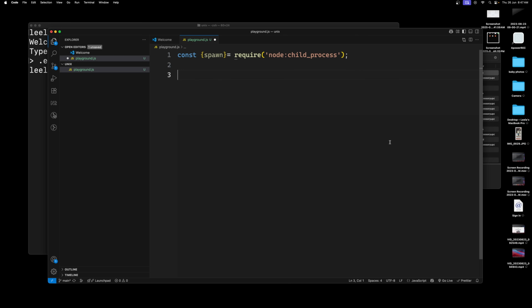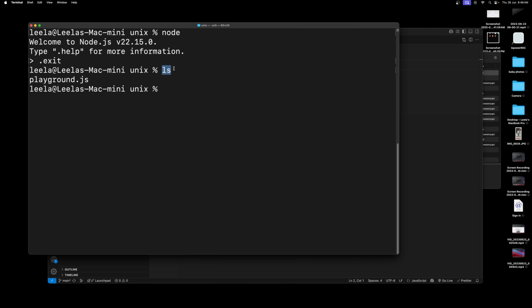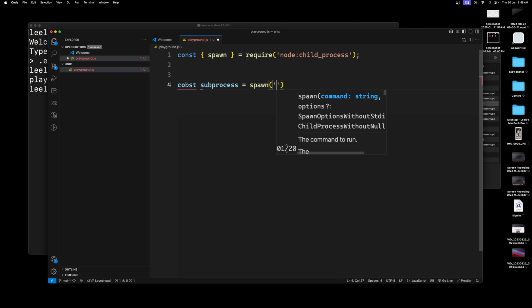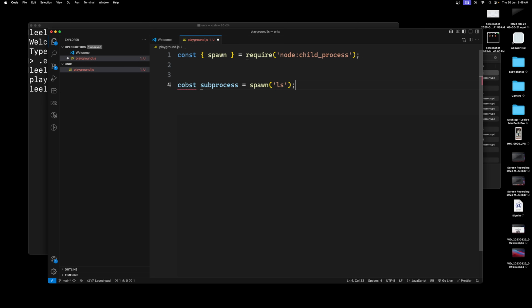Let's try running the ls command, or dir in Windows, to list files in our directory. Normally in the terminal, when you run the ls command, it runs the ls executable file, the binary file that exists on your system. Now let's spawn the process. We'll save this result in a variable called subprocess: const subprocess is equal to spawn, running the ls command, which gives you all the directories.